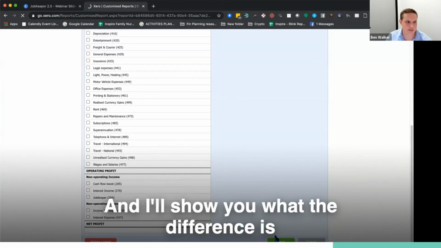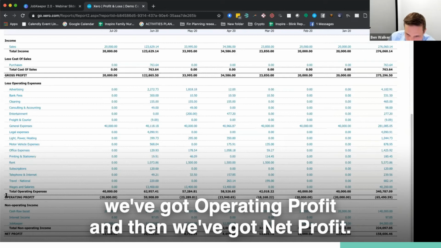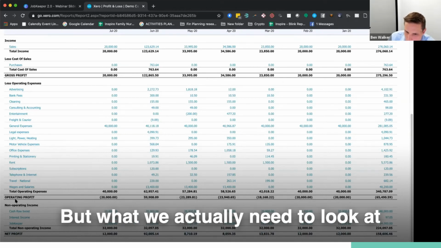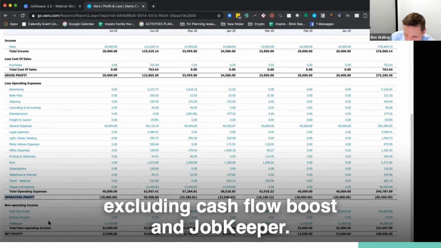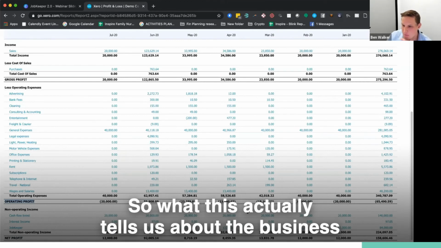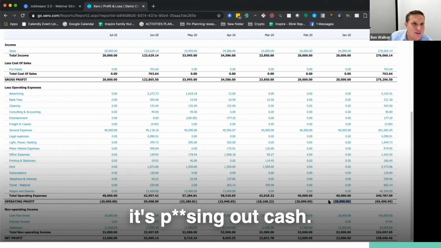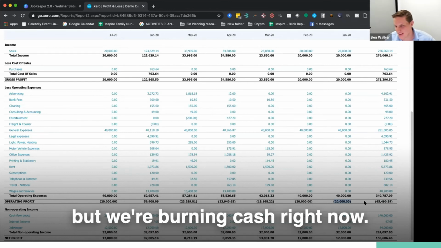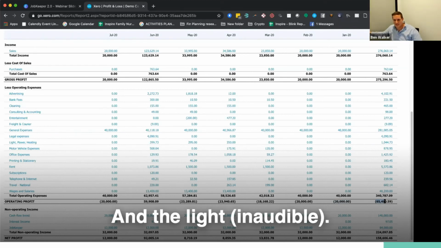And I'll show you what the difference is on the actual report here. So now when we scroll down, we've got operating profit, and then we've got net profit. So what we were looking at before was net profit of 158,000. But what we actually need to look at is the operating profit excluding cash flow boost and JobKeeper. So what this actually tells us about the business is that it's burning cash right now. And the light just went out. There we go.